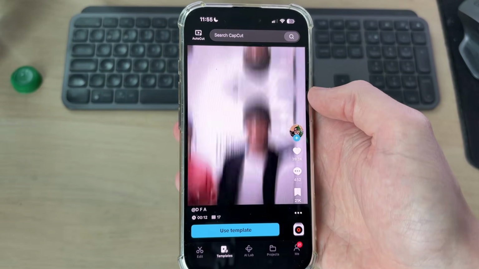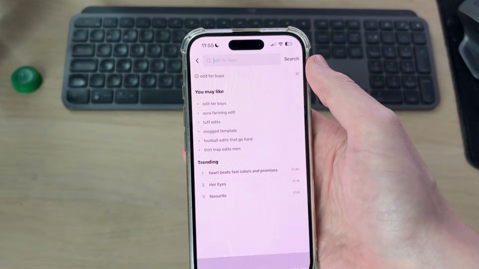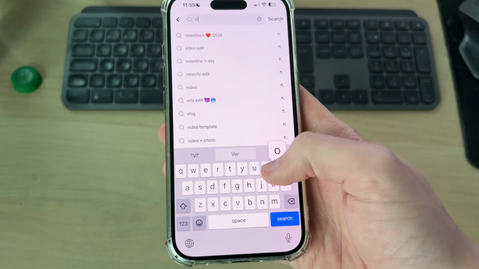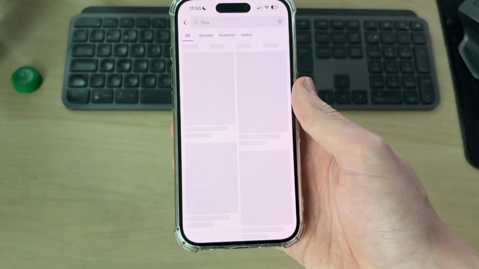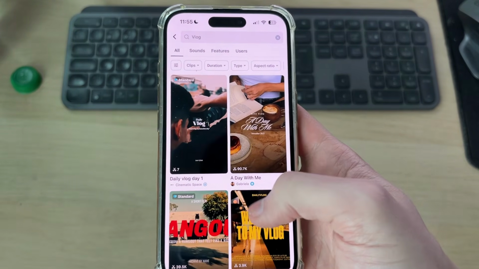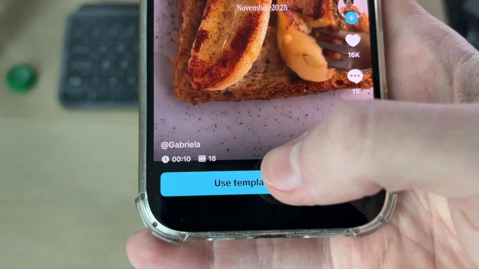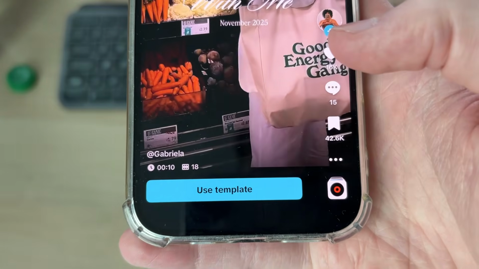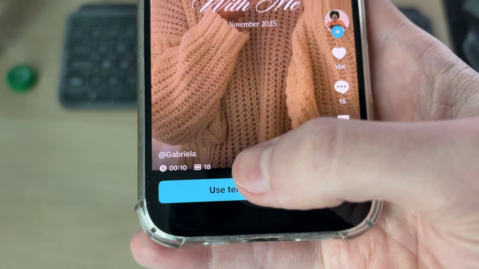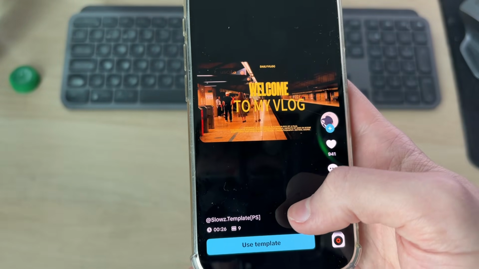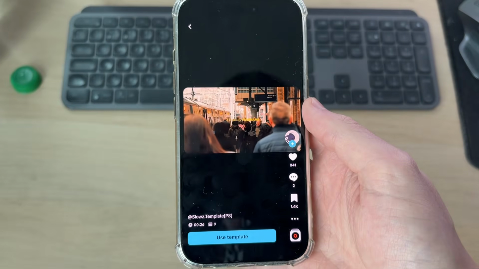Or alternatively, what you can do is you can go to the top and press search. And what you can then do is go and type in what you want. So I could go and type in vlog, and we can then go find a cool template for a vlog. So you can then browse through here and go and find one you like the look of. Now at the bottom here, you can go and see the length and also the amount of content you need, which are photos or videos. So this would need 18 and you can scroll through here and go and see the different amounts, which is cool. So let's say I wanted to go and use this one here.